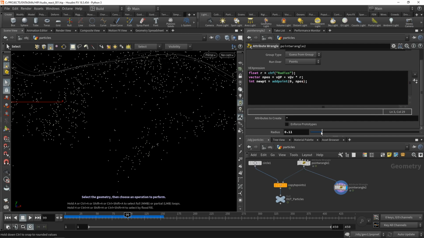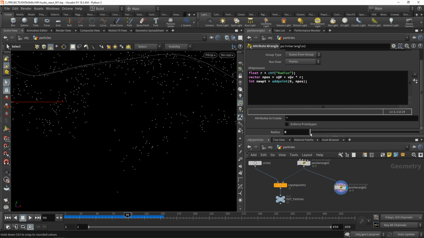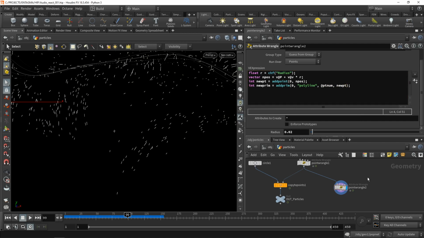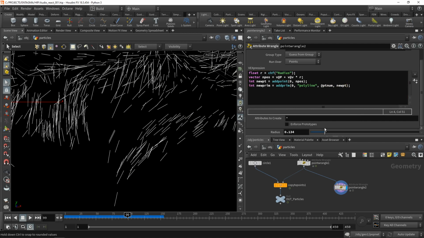So now you can see more points, and if we dial back the radius, you can see to which original points they belong to. Let's leave it like that. And finally, create a new line. Let's store this into an integer called new prim and use the add prim function, adding into our current geostream a poly line using our original point and the new point we just created, like so. So now we have those lines for each of those points.